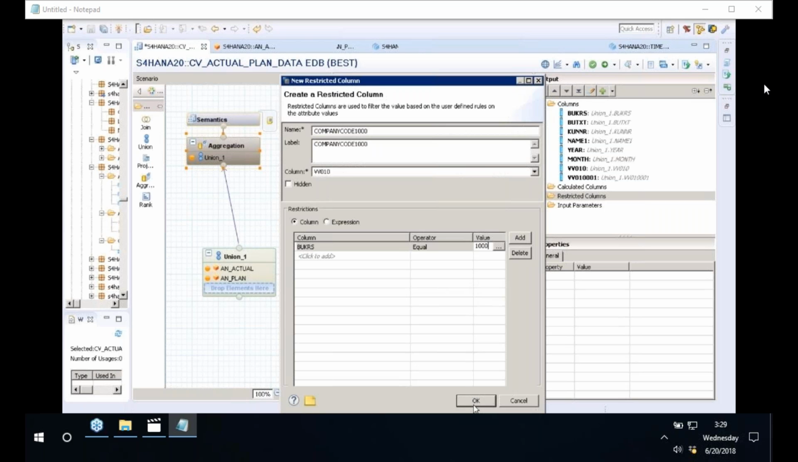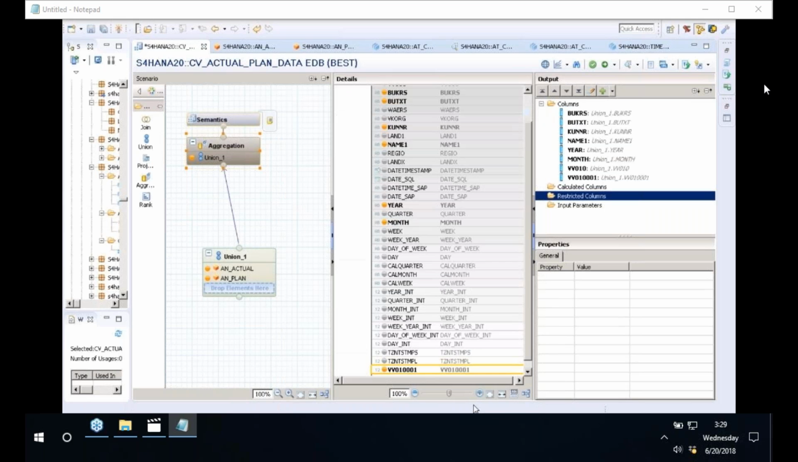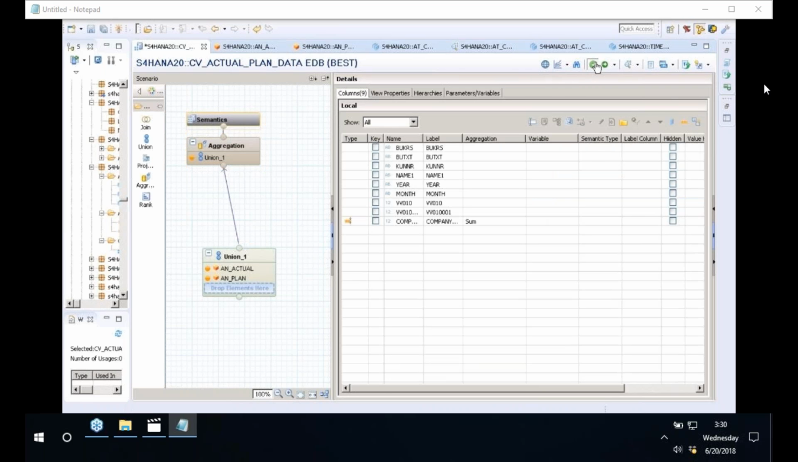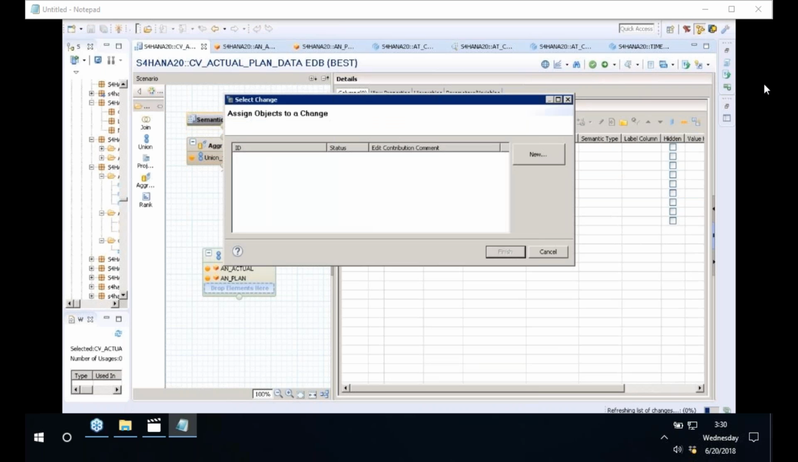So what is a restricted column? A restricted column is a column that can restrict data on an attribute value. Now click on semantics, click validate, click save and activate, select the request, click finish.